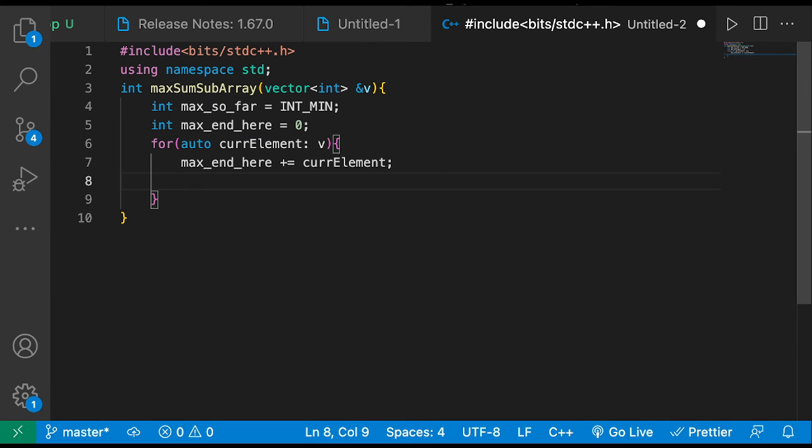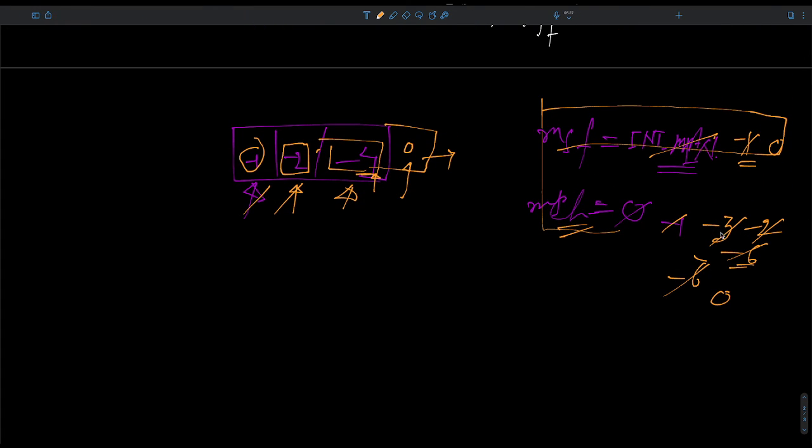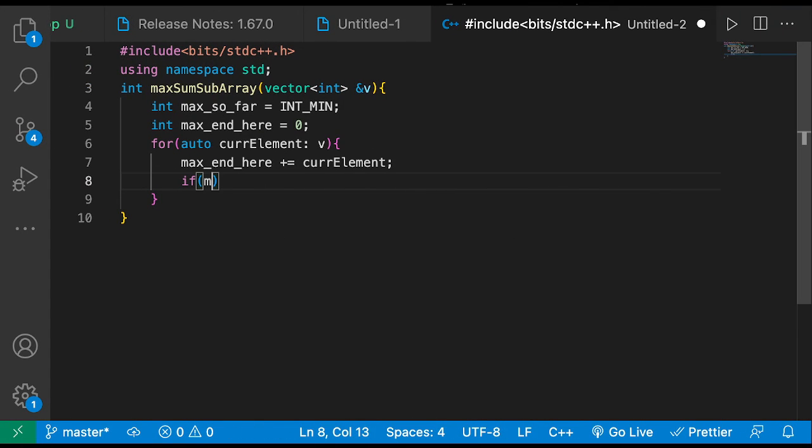Now what happens if there was a point when the maximum ending here is less than the current element? Okay, then we'll update the maximum ending here by the current element.